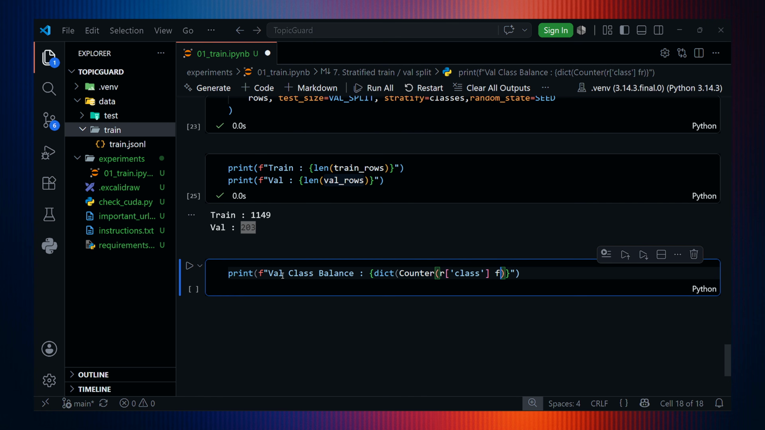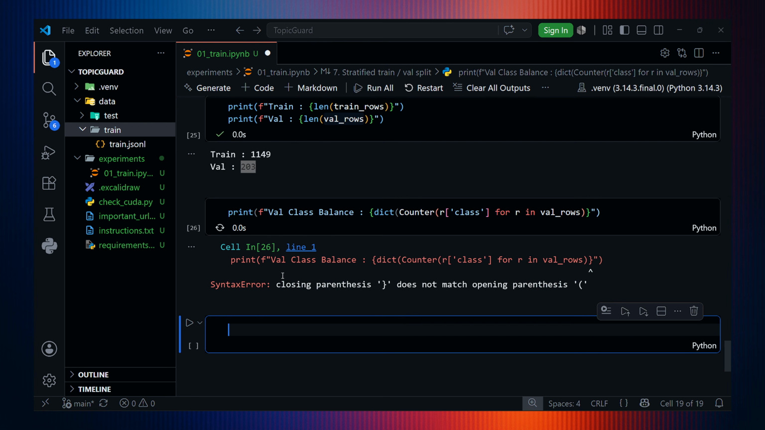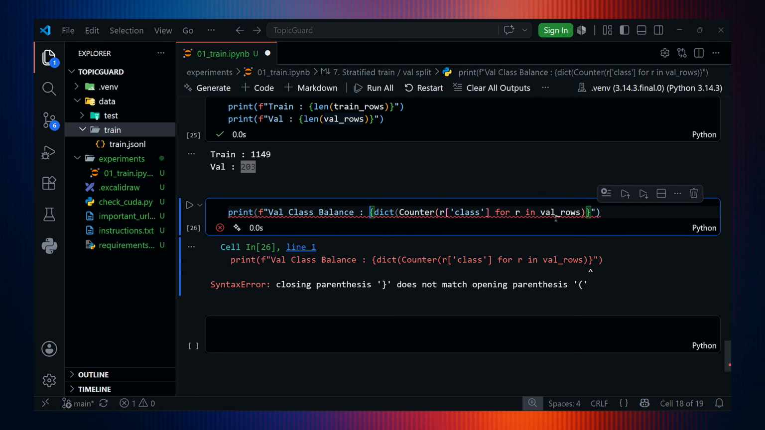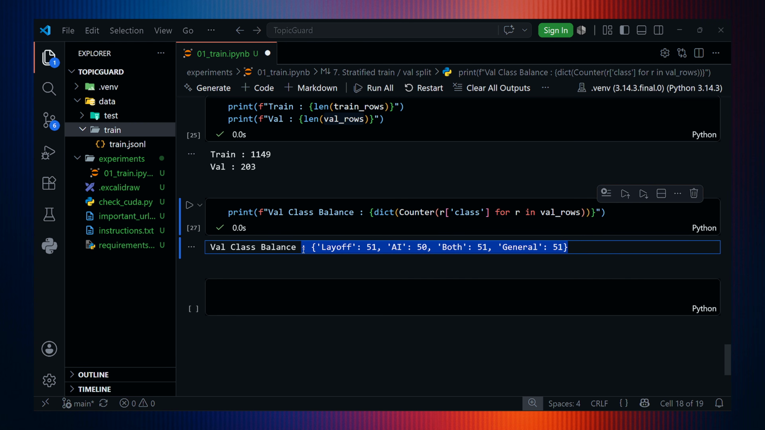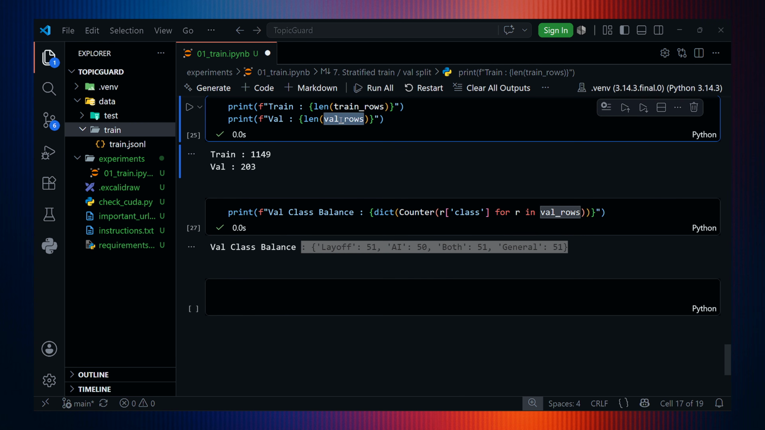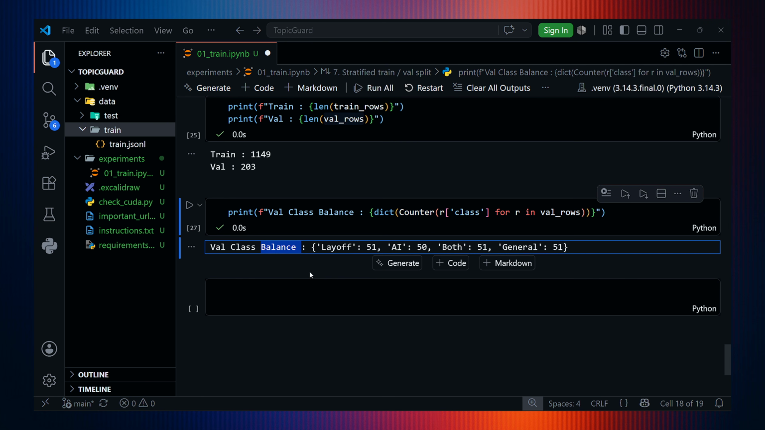R class that is present in my validation rows. So for r in val rows. Okay, something is wrong. We are missing this. This looks correct, but what is wrong? This is f-string for r in val_rows. Okay, got it, because we are missing the counter bracket. You can see 51, 50, 51, 51. So this is pretty balanced. If it is able to do the balancing and validation, it means train is also balanced. So this is validation class balance.